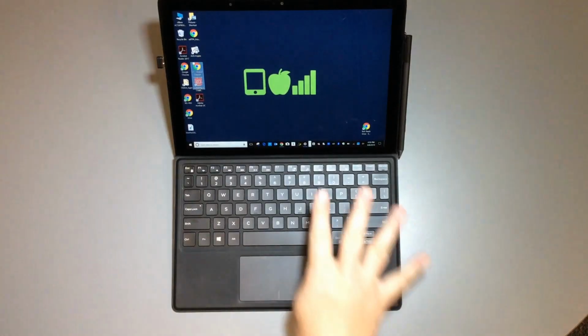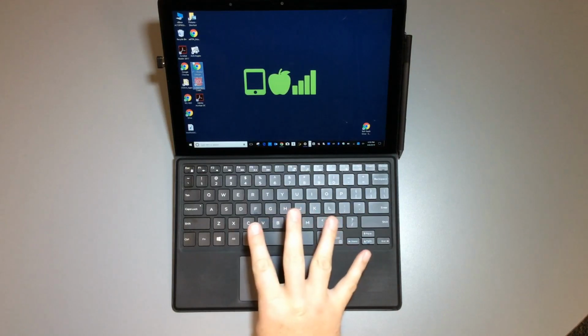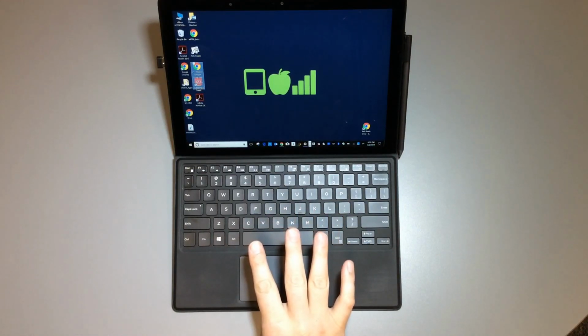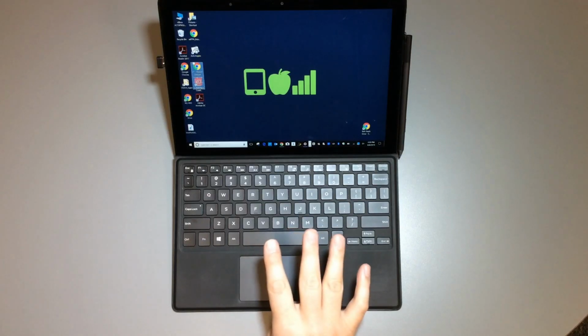All right, you guessed it. Four finger gestures. There's only two of them that I know of, and they're probably not ones that you're going to use a lot. Well, I'll let you decide for yourself.